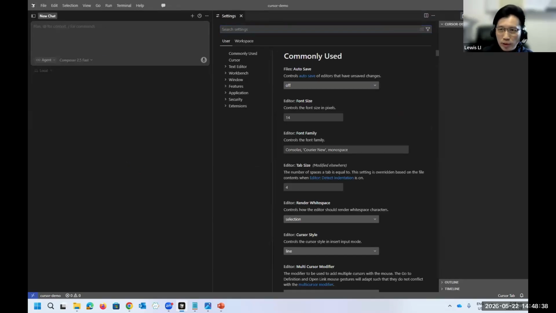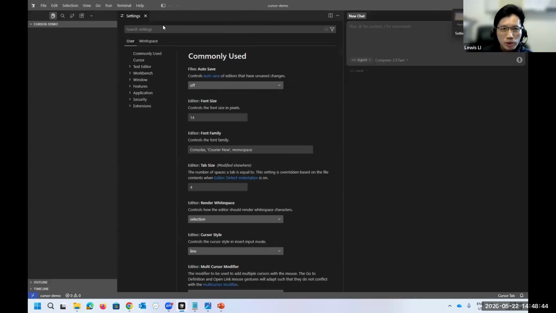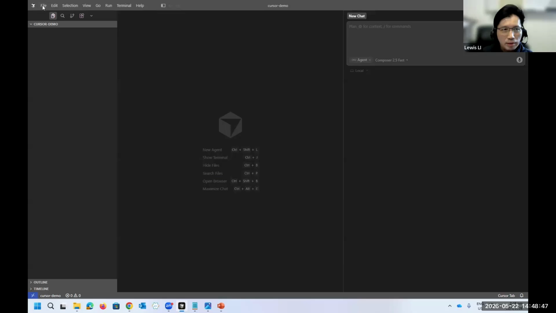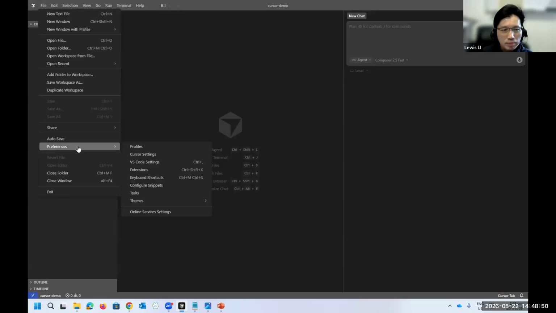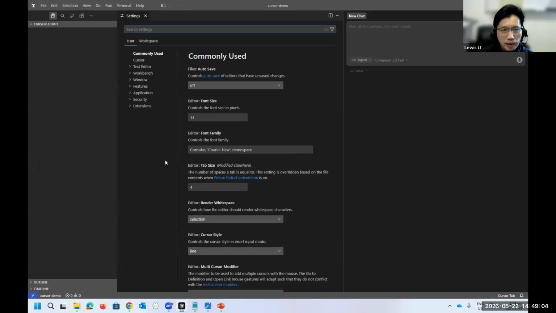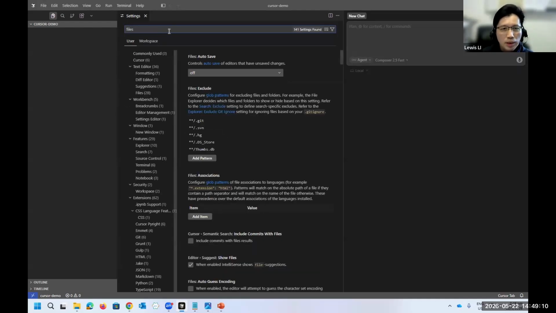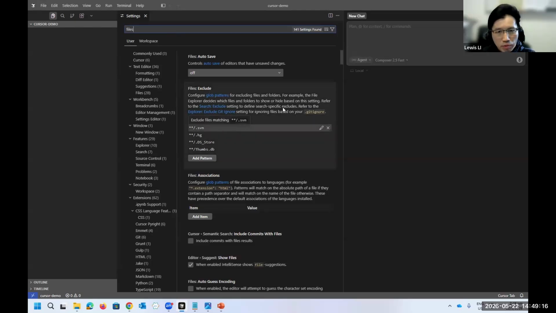Okay. So the first thing you need to do is customize a setting, which you reach from File, Preferences, and then VS Code Settings. You don't need to write this down, I already incorporated it in the PowerPoint. This is the setting I want to use to show hidden files. When I click VS Code Settings and type "files" here, you can see the file exclude setting.